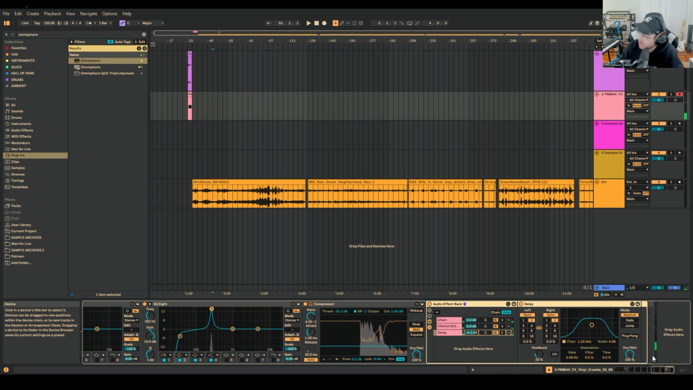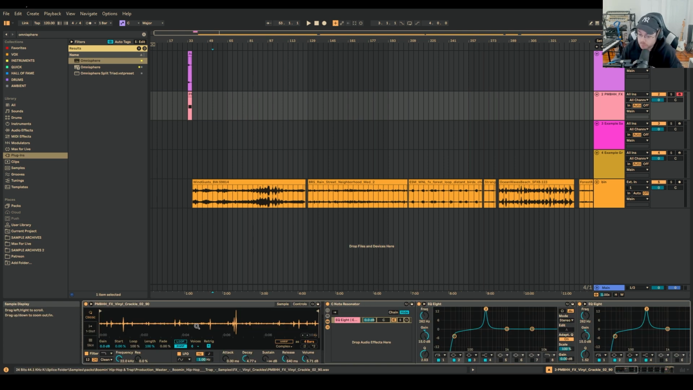which you can hear right there. Now I'm just hitting the C4 key on my MIDI keyboard, so I'm triggering the Simpler to play that vinyl sample, but now that EQ8 is adding on a tone because I've created those resonant peaks.